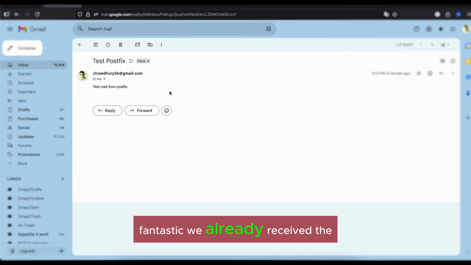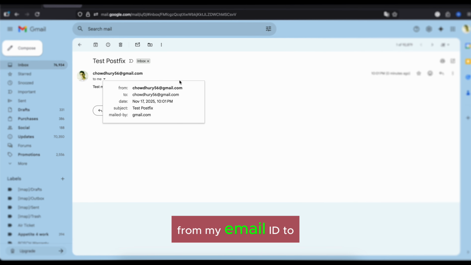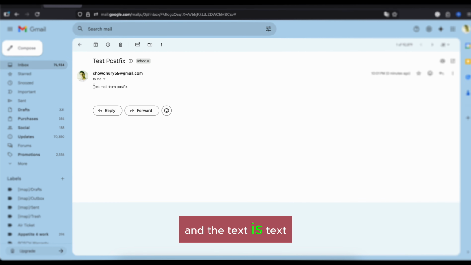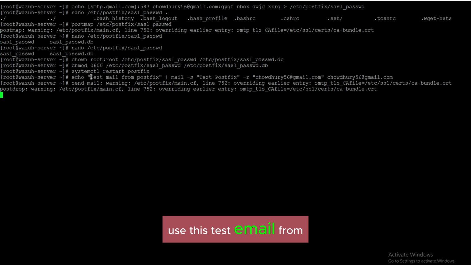Fantastic, we already received the email from my email ID to my email ID, and the text is "test email from Postfix", which we have used. So the email setup is working now.